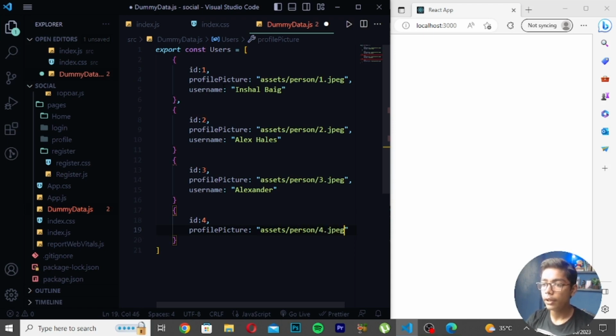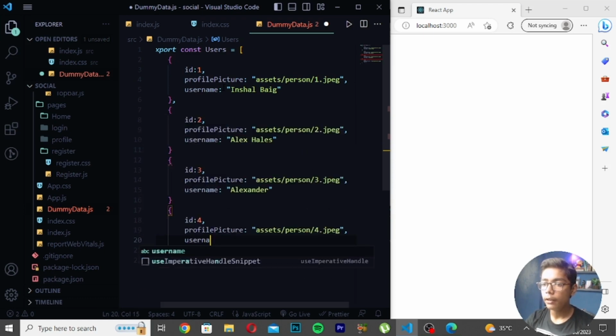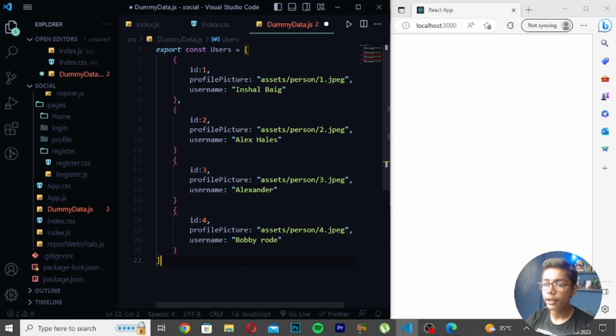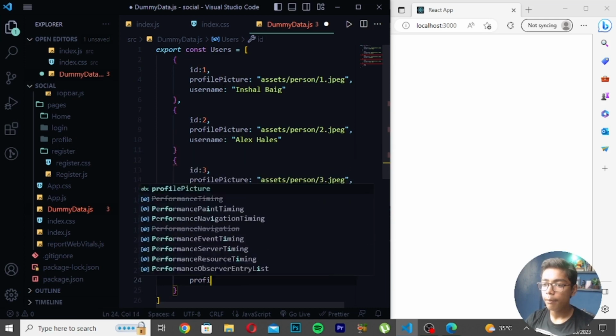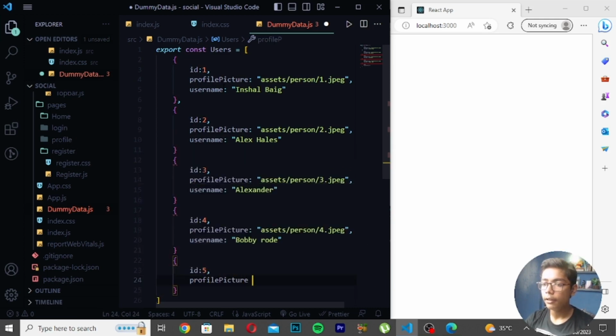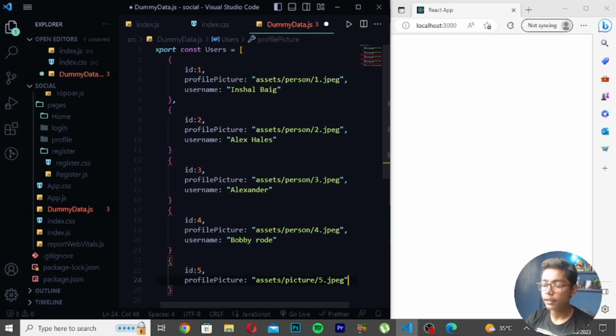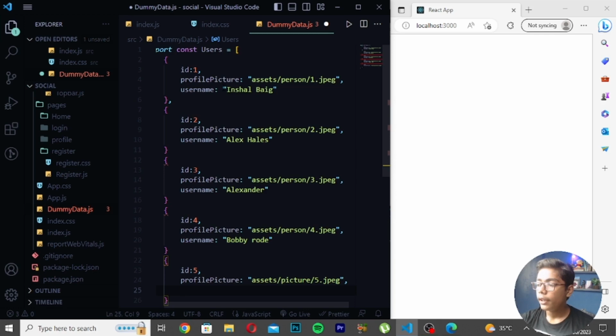So here I will now be writing this. Right here comma, then username. In the username this time I will be writing something like Bobby Rude. I have written another name. Then you have to write here id5, then the same profile picture like we have written. Then you have to write here assets/person/5.jpg like this.